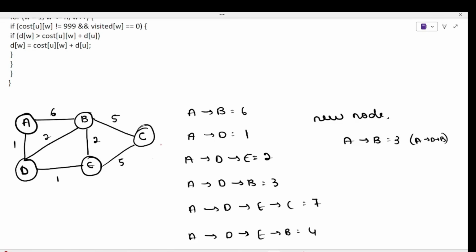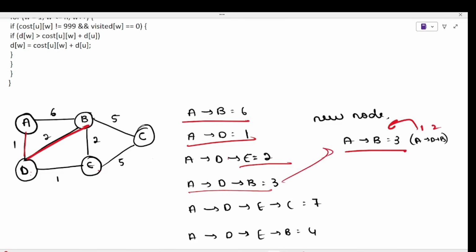See, A to B they have given 6, right? But A to B you can find it out by A to D and D to B. Okay, sorry. A to D, D to B, that is 1 and 2 will give you what? 3. And A to D will be what? A to D will be 1. And A to D, D to E will be what? 2. Okay. Next to A to B, ಸಿಕ್ತು ಅಲ್ವಾ ನಿಮಗೆ ಇಲ್ಲಿ ನೀವು ನೋಡು.